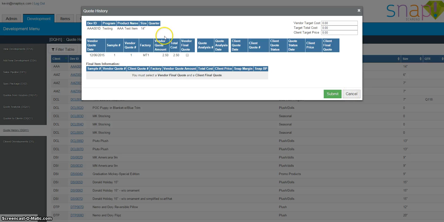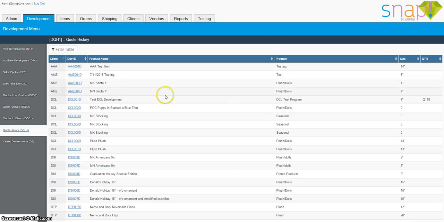I think that would be great if we can add in initials on the user screen and then add the user name right here at vendor quote, in between vendor quote and factory. Alright, so I'm in quote history and it shows that.